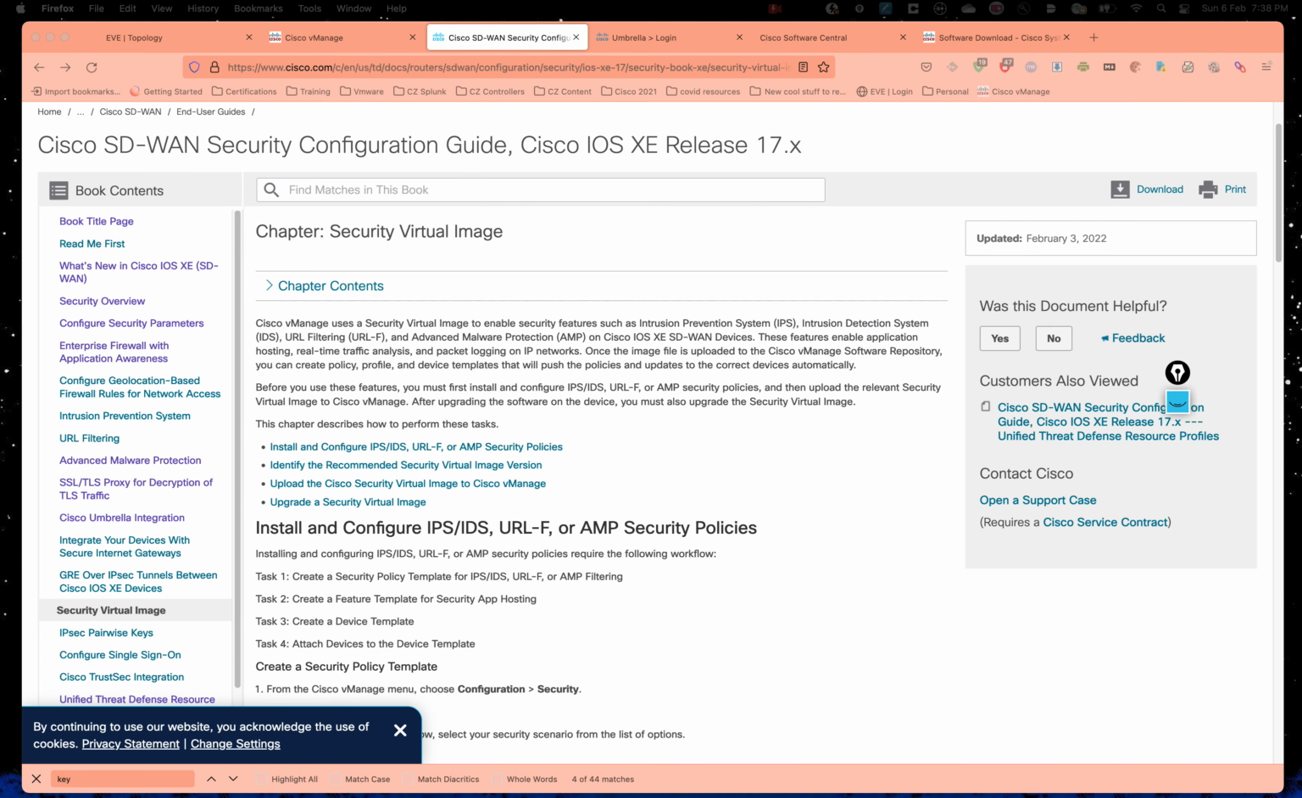Do I have the documentation ready? Give me a second. Let me pull up the right documentation. All right, so I've opened the documentation. One thing which I want to call out is in SD-WAN, the security is actually implemented using a firewall, a very typical application-aware firewall, and that firewall actually works as a container on the switch or on the edge router.